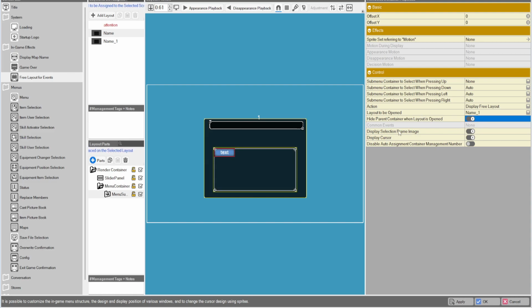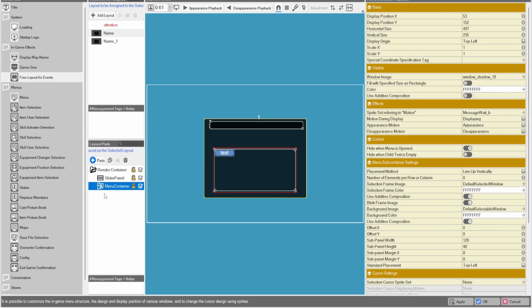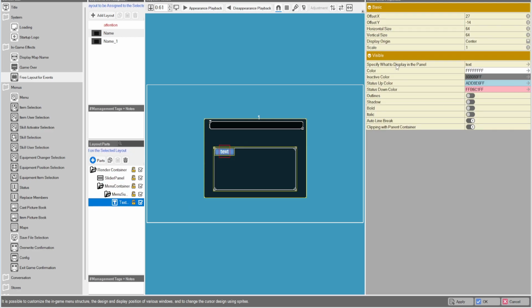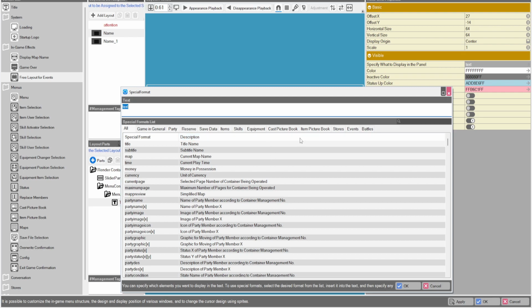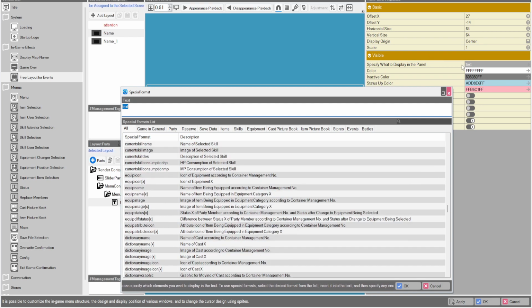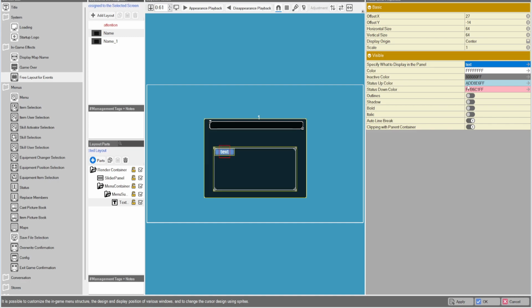This is where the common events will go. You can have a selection frame image, which we have that's already set. If you don't want a cursor, you would click this off. This is new. Before you had container management numbers, which were all kinds of wonky. I don't remember even what they did, but we'll just leave that on. Go into your text. You can have anything that's string related. You can have all these options, so you can have names, values, and whatnot.